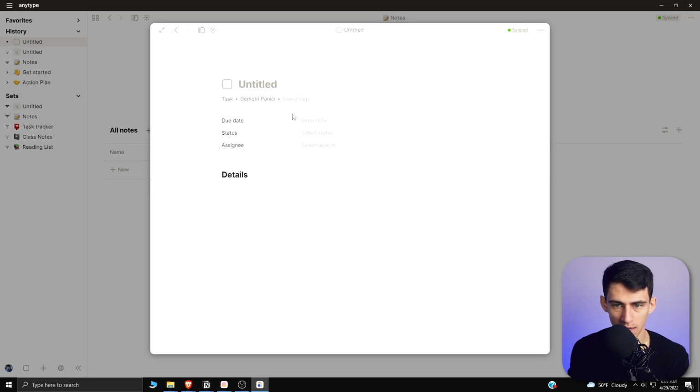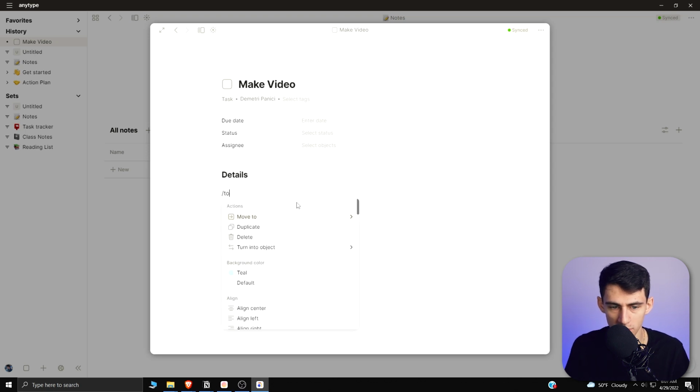I made an object that was a task in here, so I can have this be make video. Then within this, in the details, by default, this is sort of a template that was made. I could have slash checkbox, record video, take thumbnail, and do this kind of stuff. Now let's see if they have toggles. They do have a toggle, which is nice.